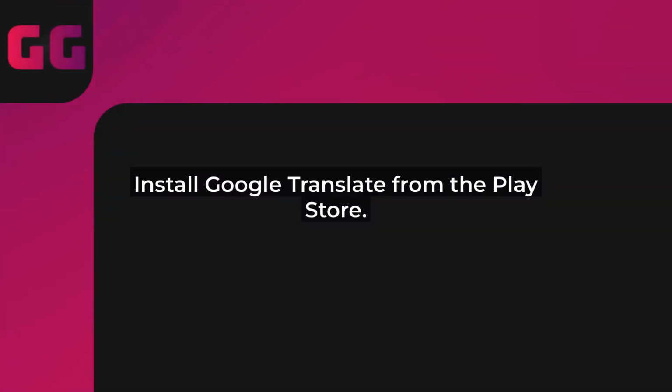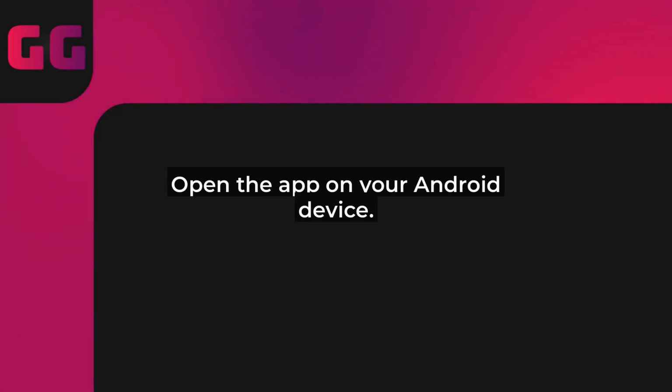Today, we're tackling a must-know skill for 2025. How to use Google Translate offline on your Android device. Whether you're traveling abroad, hiking in a remote area, or just dealing with unreliable internet, this feature is a lifesaver. It's quick, easy, and keeps you connected without needing data. Let's dive right in and get you set up step by step.